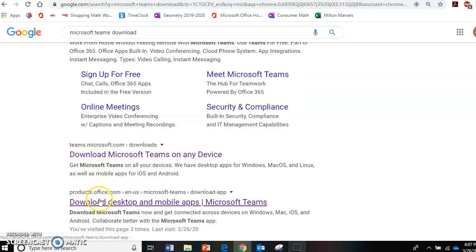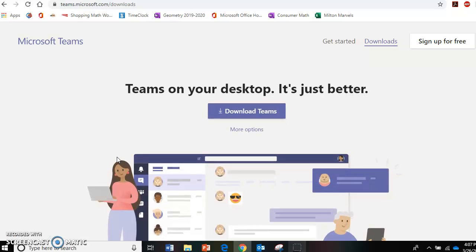Microsoft Teams download will come up. Usually the second or third one will ask you to download Microsoft Teams on any device. It'll bring you up to this screen. I just want to let you know Microsoft Teams can be added on any Android or Apple device. So I did download it onto my iPhone just in case things were glitchy on my laptop. But you're going to click this button. It's going to download it. I'm not going to do it because I already have Microsoft Teams downloaded.